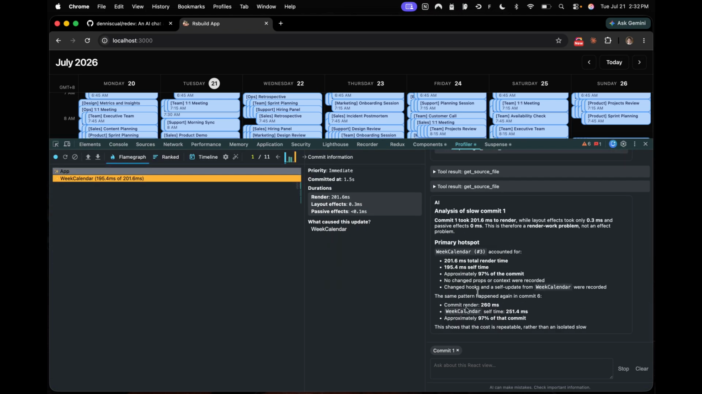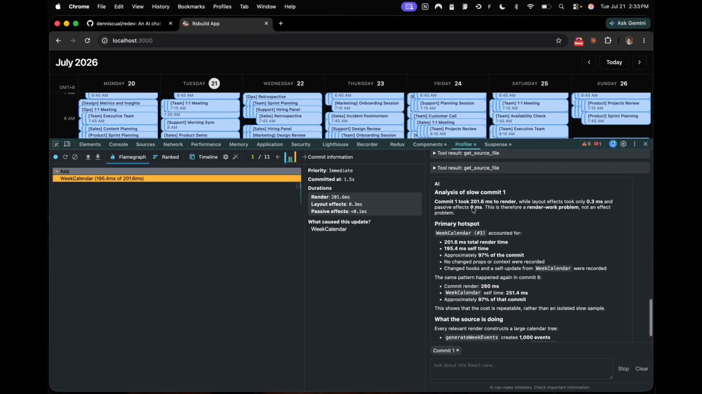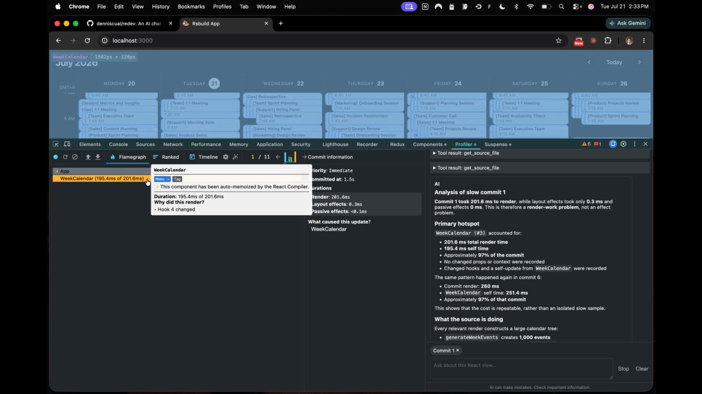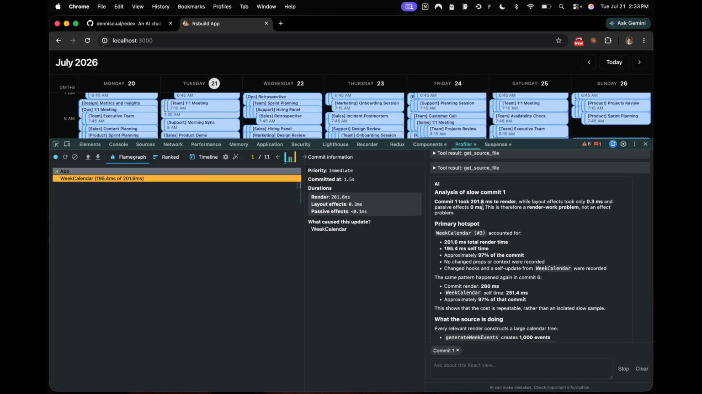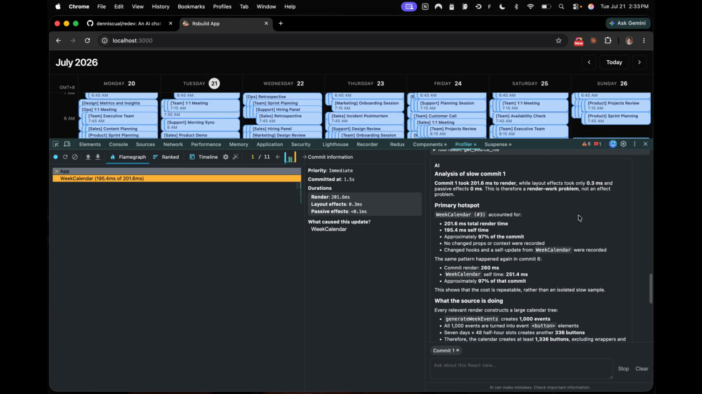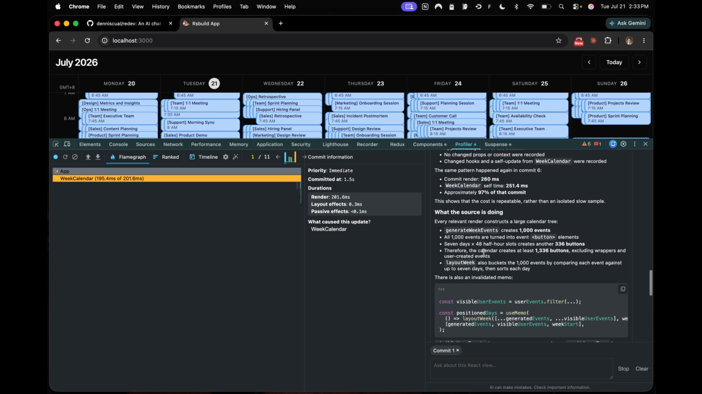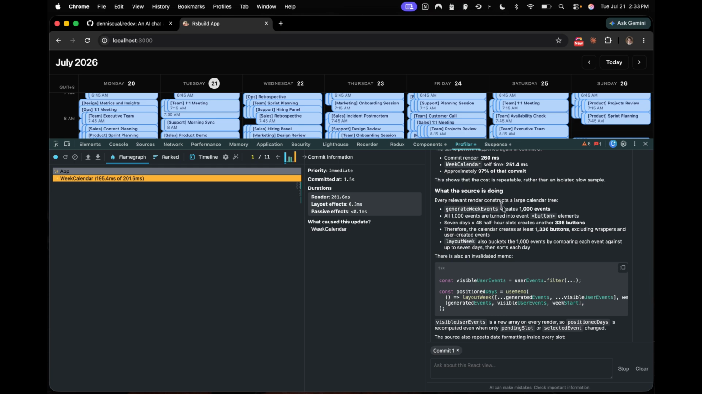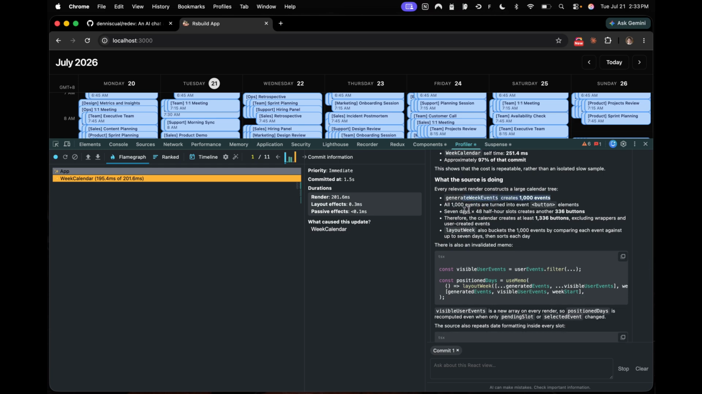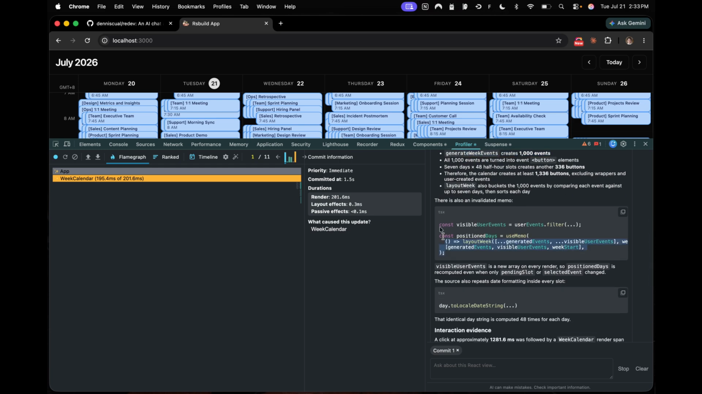So here's the analysis for commit one. Commit one took 201 milliseconds, which is true, meaning that the numbers get mapped properly. So 201 milliseconds to render, which effects only accounted for a small part. The same pattern happened again in commit 6, so it also went to other commits. What the source is doing is that every relevant render constructs a large calendar tree, it generates 1,000 events, and then there's an invalidating memo.